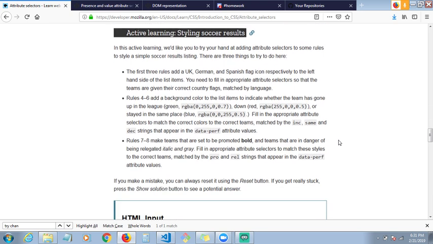Active learning, styling soccer results. In this active learning, we'd like you to try your hand at adding attribute selectors to some rules to style a simple soccer results listing. There are three things to try to do here. The first three rules add a UK, German, and Spanish flag icon respectively to the left-hand side of the list items. You need to fill in appropriate attribute selectors so that the teams are given their correct country flags, matched by language. Rules 4 through 6 add a background color.